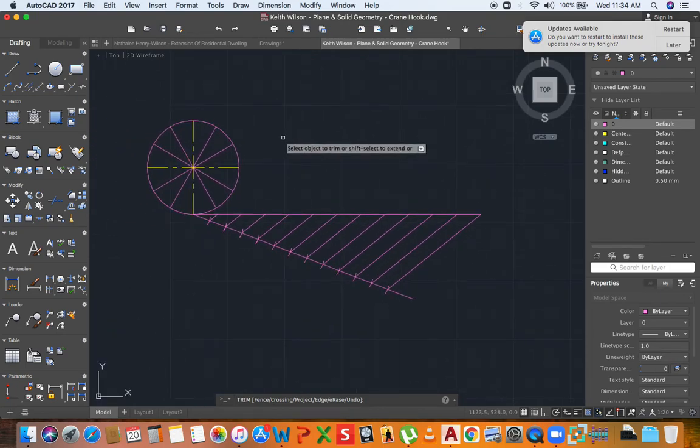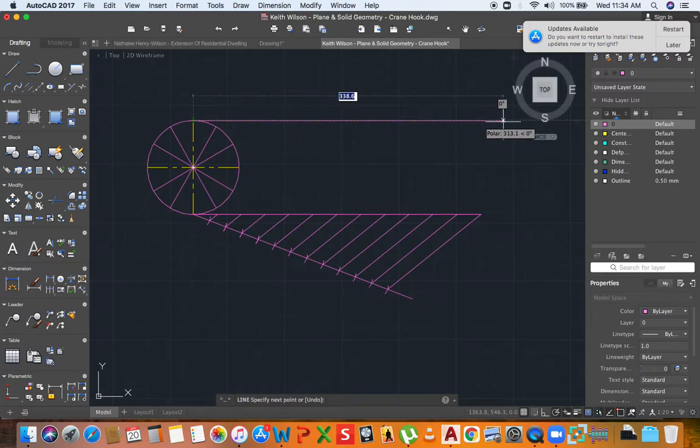And by now you should know how to use the trim command. So once you have done this, this is what you're going to do next. This line at the top, you're going to also pull it across and then pull this one up, and where they meet, you trim off the excess. So that's what you're going to do.